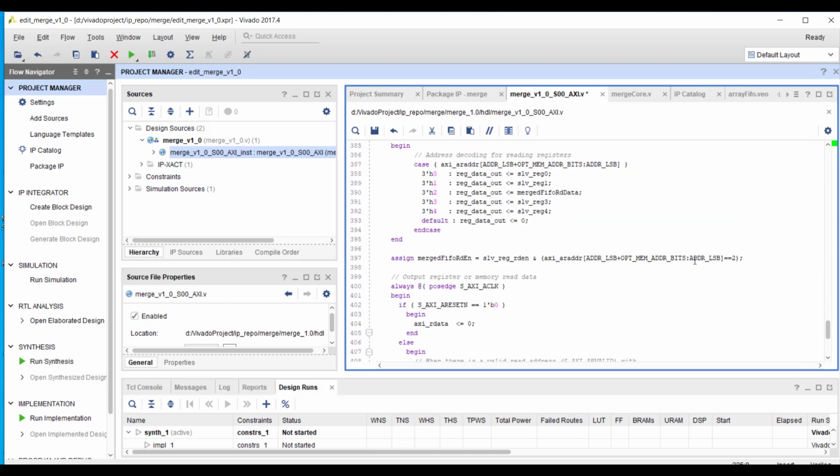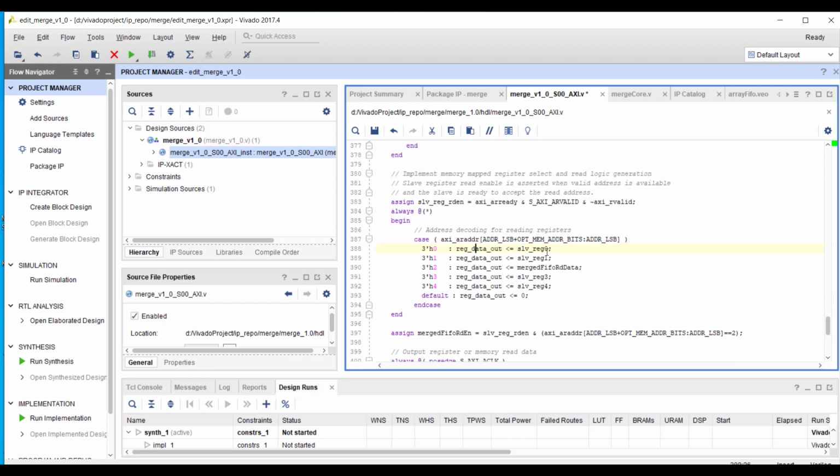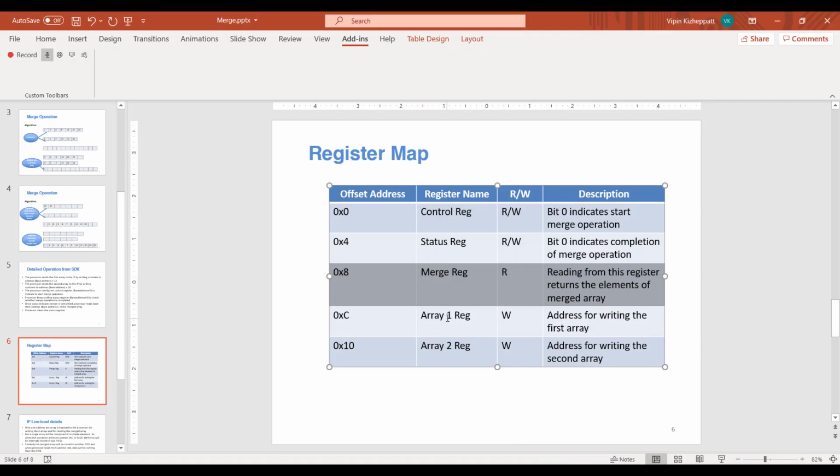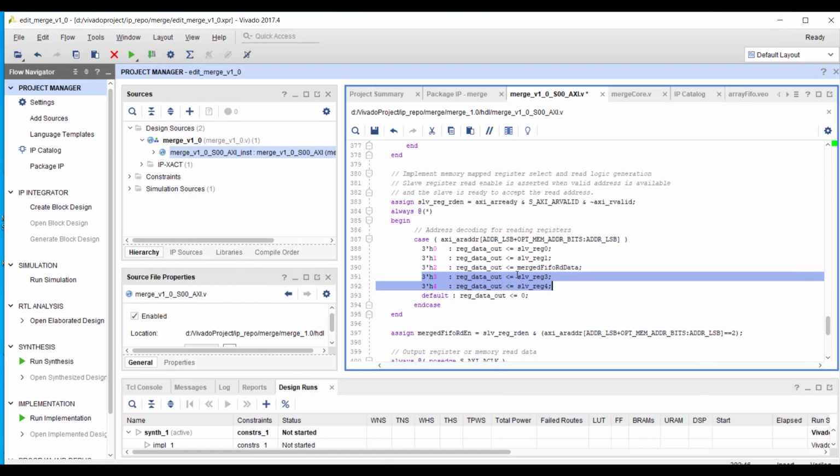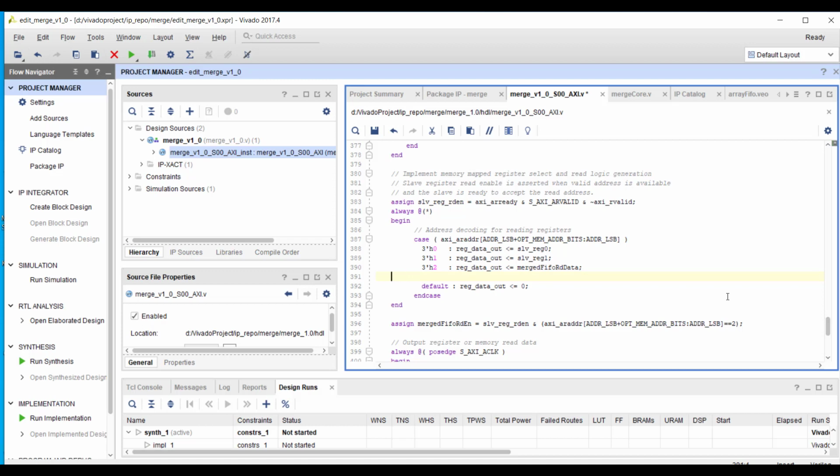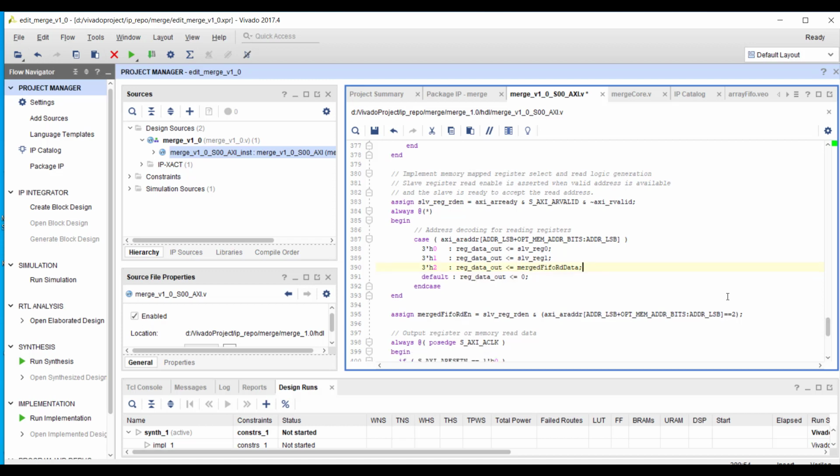Now the reading part. 0 is from the control register, 1 from the status register, this from the merge FIFO, and 3 and 4, which are 12 and 16, these two registers. The processor is only supposed to write to those registers. It's not supposed to read from them because these are the internal FIFOs. So as per current logic, it will try to read from these registers. By default, they will be 0, so it will always get 0. So you can actually remove that also to save some resources.